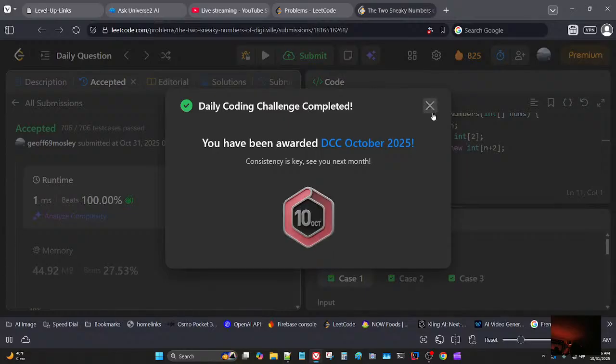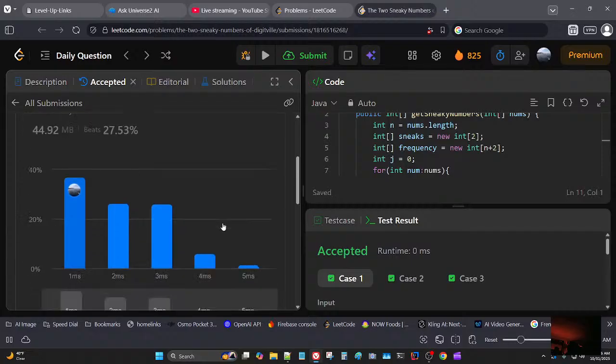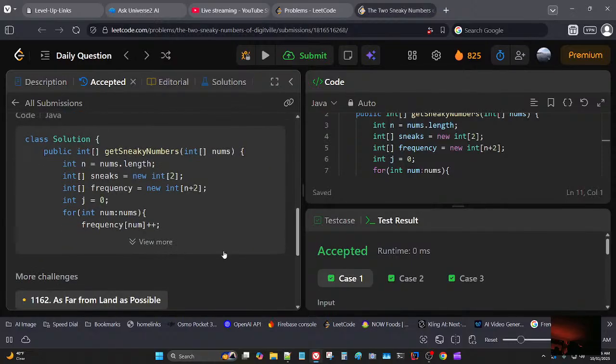DCC October. Oh gosh. That's the fun of doing LeetCode, though. Oh gosh. That should have been so easy, though. Oh my gosh. All right.